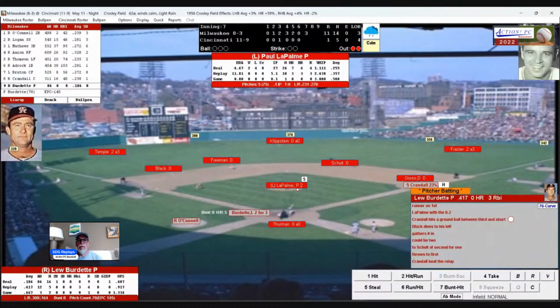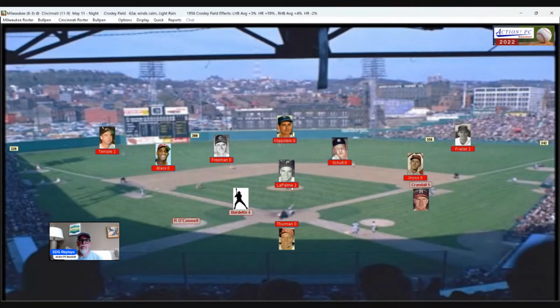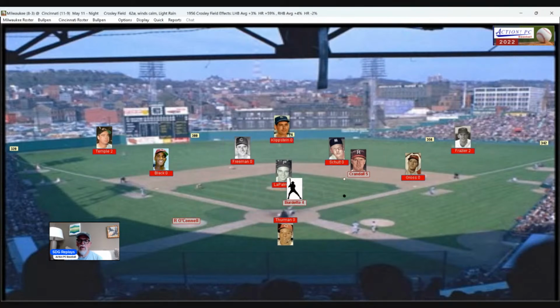And that'll bring up Burdette. Burdette's just batting a measly .417 on the season. Here's a pitch to Burdette. He hits another sharply hit ball.